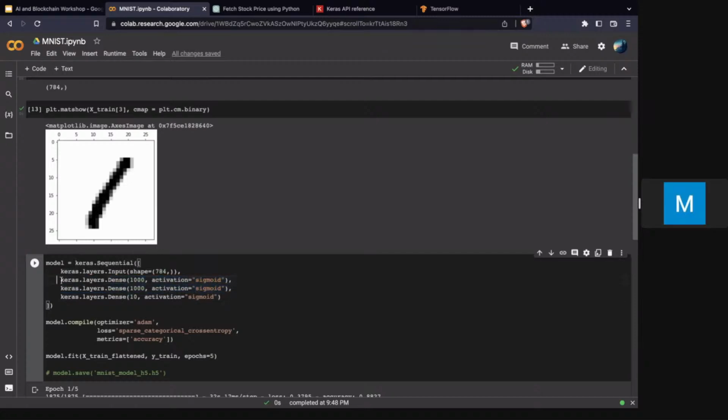And then these are the number of neurons in each layer. Again, I'm sure you could tinker with this, make it 100, but 1,000 is bigger, and it'll also be more accurate. And then the second parameter passed into this layer is the activation function.